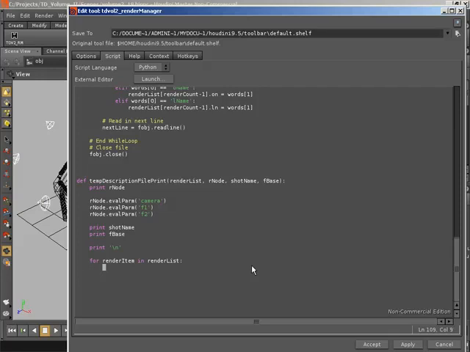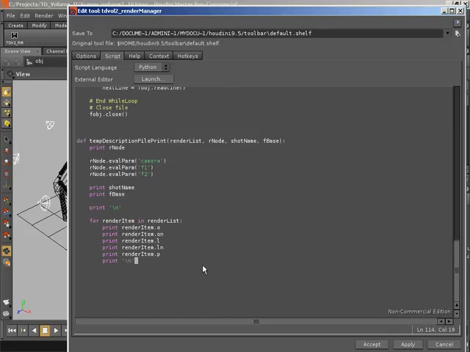So what do we want to do when we're inside here? Well, let's simply print out render item.o. Let's print out render item.l for the lights. Let's print out render item.p for parsers. Let's also print out render item.on for our nickname for our objects. And let's print out render item.ln. After all that, I want to print a new line so that we have separation between all of our entries.